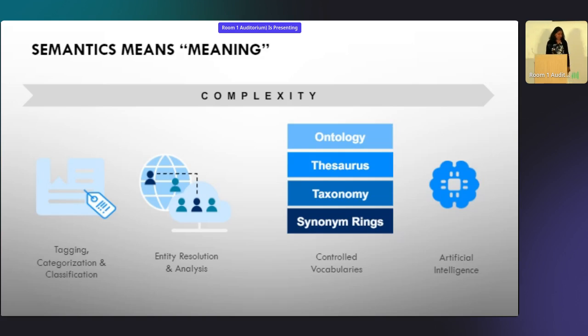The first one is tagging, categorization, and classification. We all know what that is, so I don't need to describe that any further. Next, we have entity resolution and analysis. Entity resolution is all about determining whether records from different data sources represent the same entity. Okay, where is this important? Wherever consistency of data is required. For example, if you're in a bank, you want to know if any of your clients are committing fraud, you would use entity resolution to identify and resolve it.